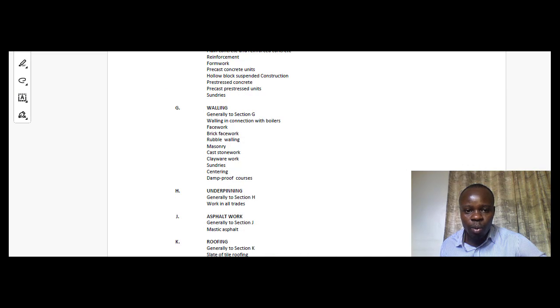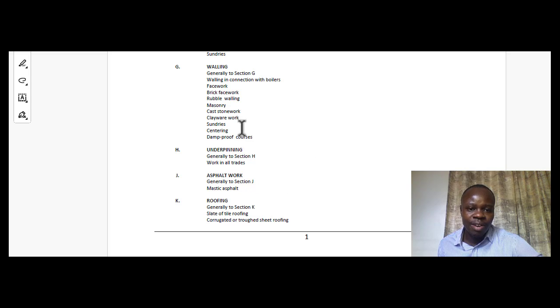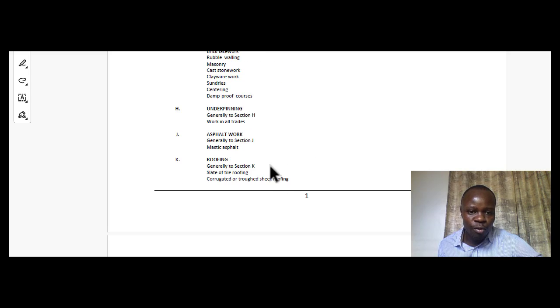Now when we move on from walling, we also have underpinning. Those are other different technology items that we'll be looking at later on, and the purposes of underpinning. For instance, when you want to support a given structure where you need to do more work, that is what we call underpinning. So we'll be looking much into the details of these items that are also part of the standard methods of measurement. So we have asphalt work, we have roofing.